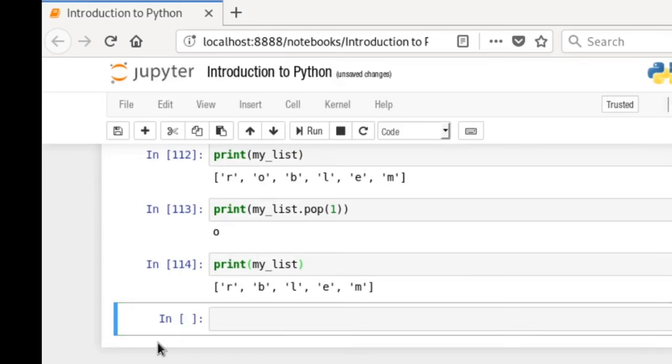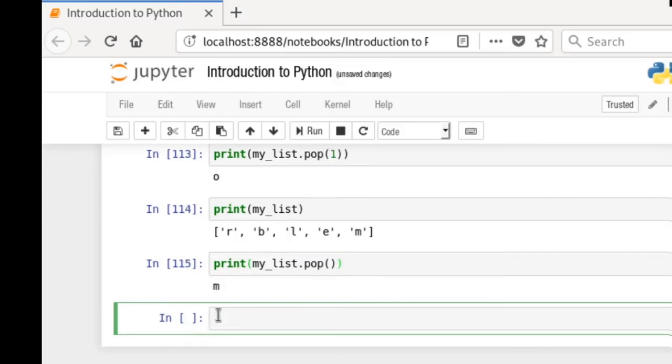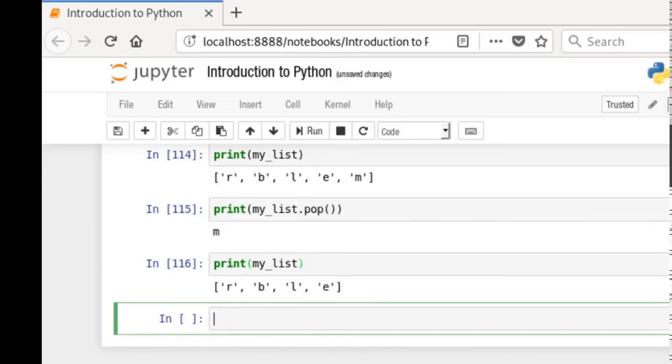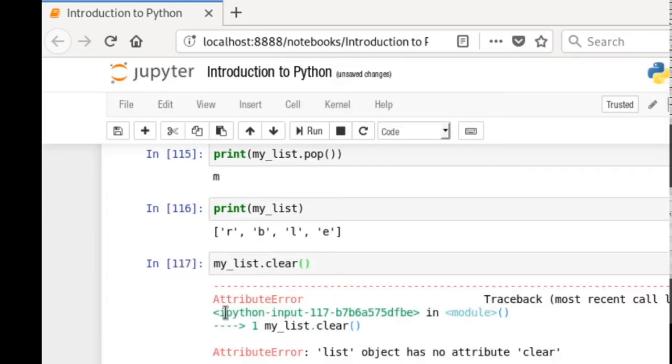And again, another item is popped out. And also, there is a clear function. This object has no items.